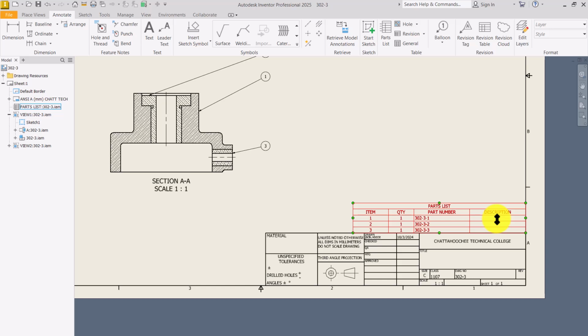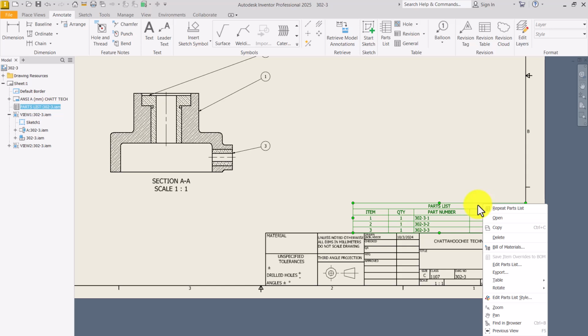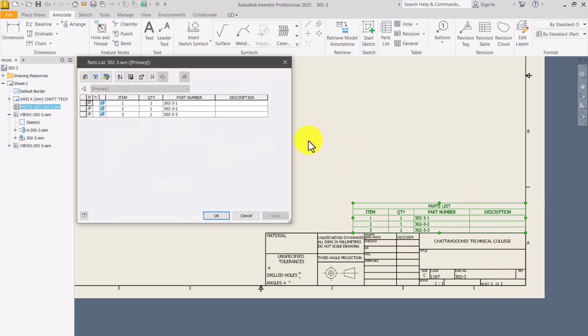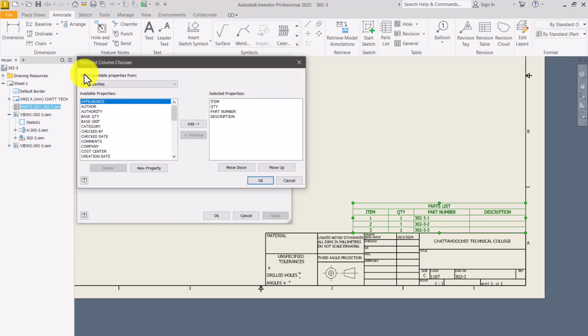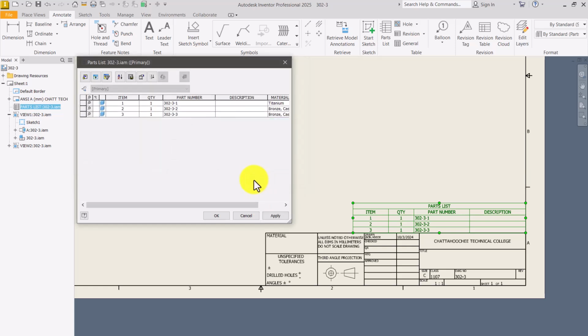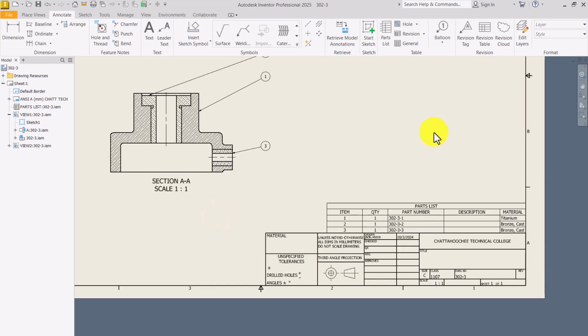We want to add a material column here. So let's right click, edit parts list. And is it? Export. Column chooser. Material. Okay. And then okay. All right, and because we set the material type in the part file, it pulled that in right there.